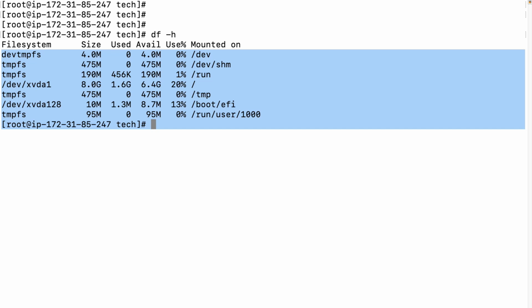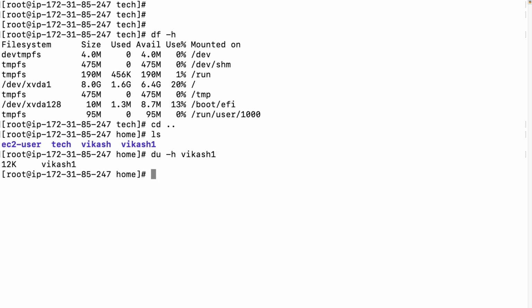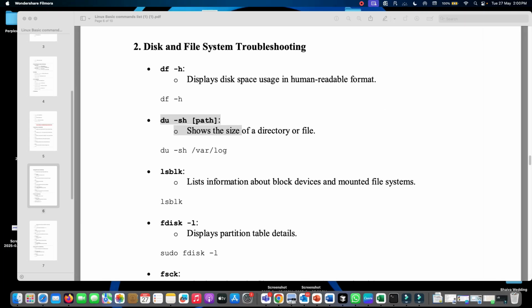If you want to check any specific directory or file size, then you use du -h, or suppose du -sh, and hit enter. That is going to provide you the size. So df -h displays the disk usage in human readable format of the entire file system. du -sh shows the size of a directory or a file.